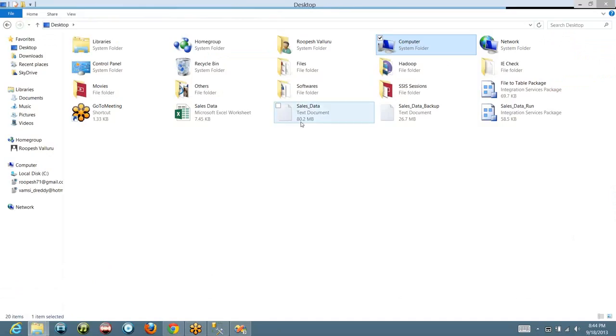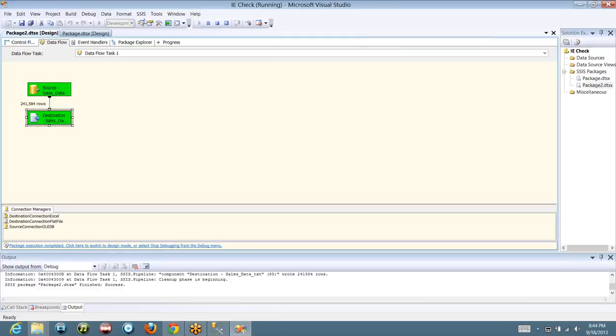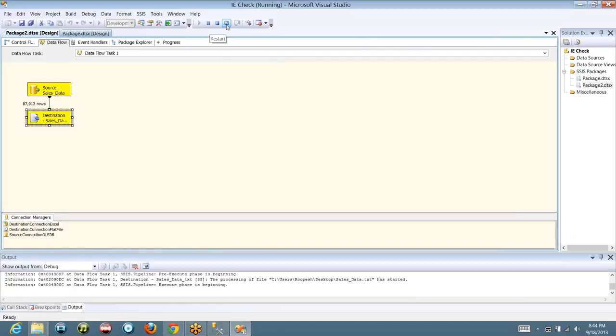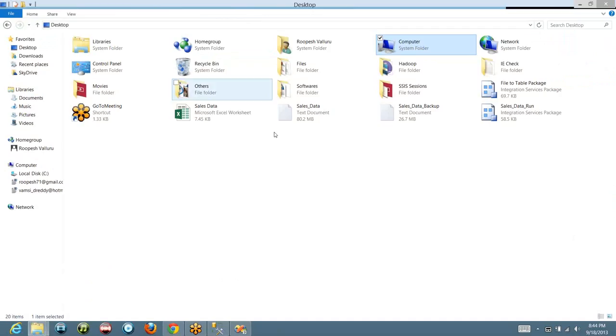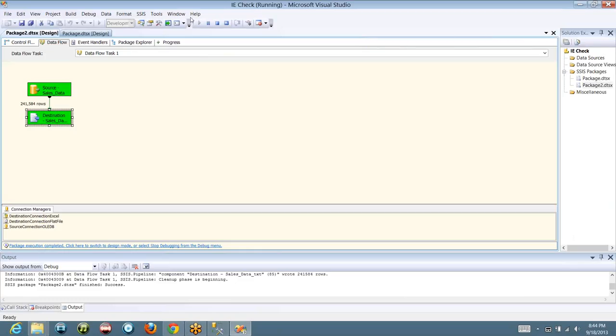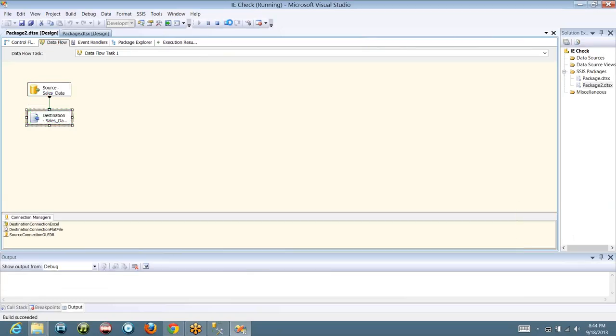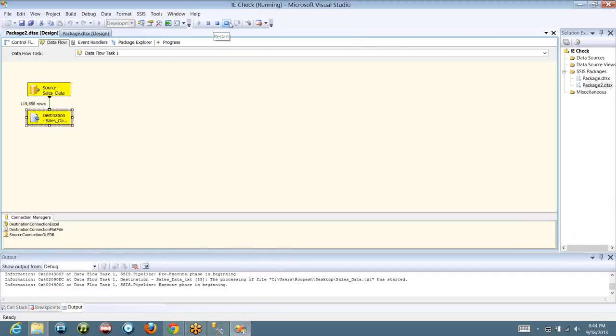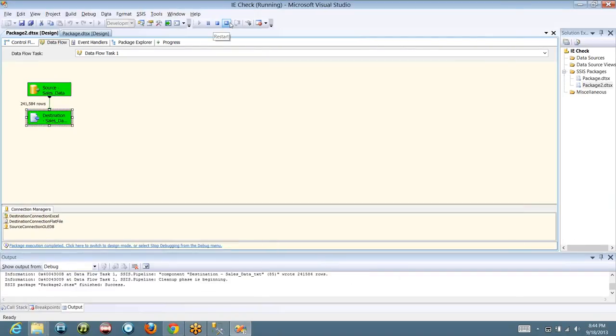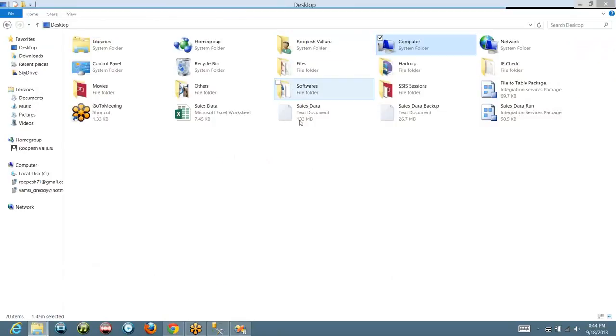And you can see the size has become 80.2. And let me rerun it again. So the size will be, if you imagine you configure this package to run every 1 minute for 1 year, how big will the file size be? It will grow like anything, and your hard disk will run out and say there is no space to write more data after a few hours or years.